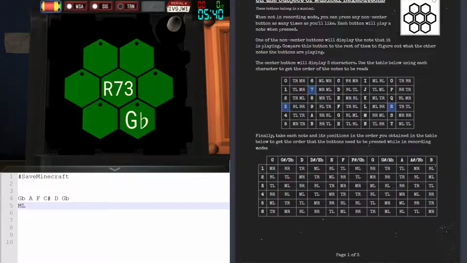And then we continue like so. So we have G flat, A, then F, then C sharp, which is over here, then D, then finally G flat again. So I have an order of middle left, top right, middle right, bottom left, top left, bottom right. And this is the button order that we have to press everything in.